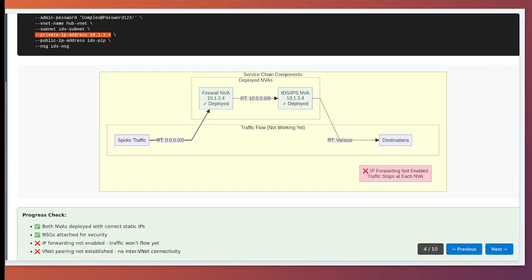The IDS will receive traffic from the firewall at this address. Remember, this IP is hard-coded in multiple route tables, so it cannot change. For a real IDS deployment, you would install software like Snort, Suricata, or a commercial solution. These tools can inspect traffic for malware, intrusion attempts, and data exfiltration. For our lab, we will just configure basic forwarding to prove the chain works.